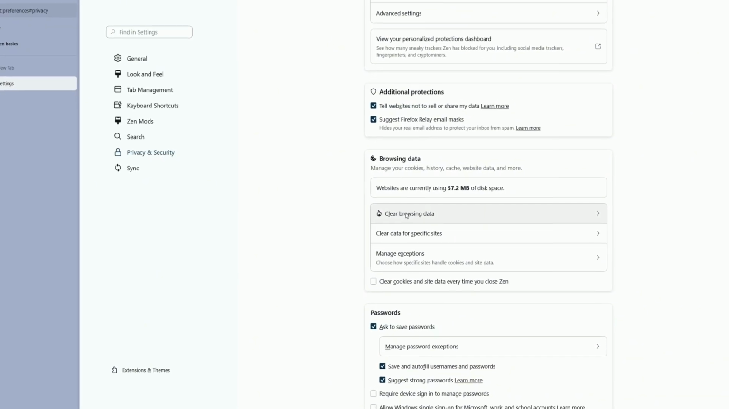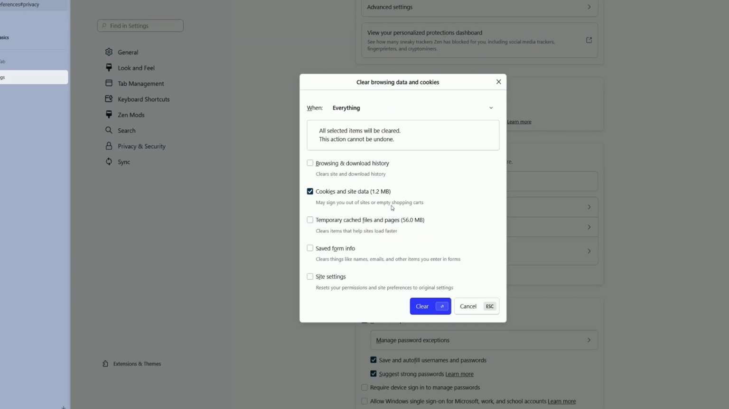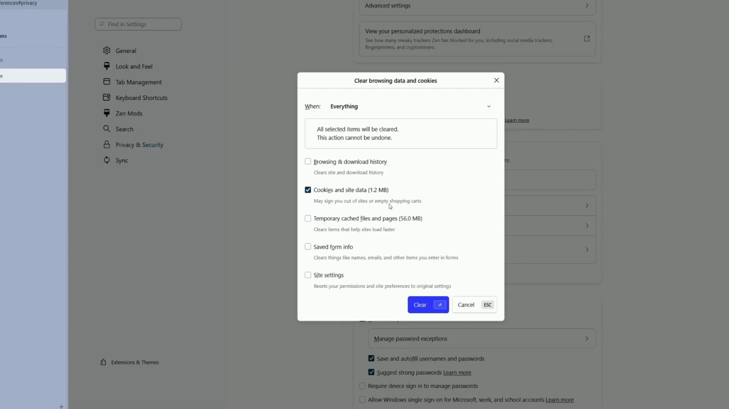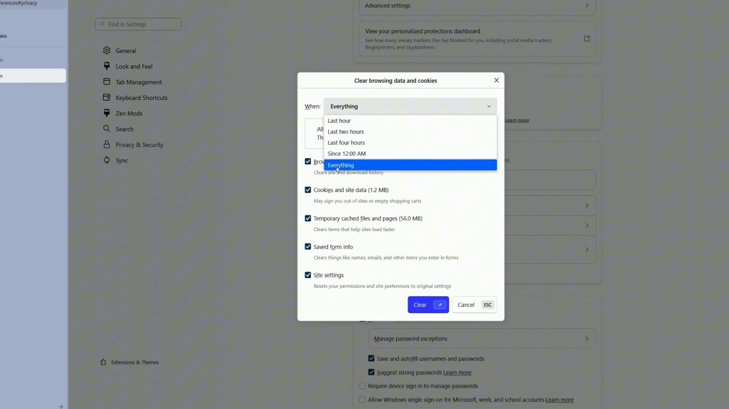The Troubleshooting Deep Clean. If you need a total reset, use the Clear Recent History tool again, set it to Everything, and check every single box: browsing and download history, cookies, cache, active logins, form data, site settings. This is the ultimate fix for most browser-related errors.